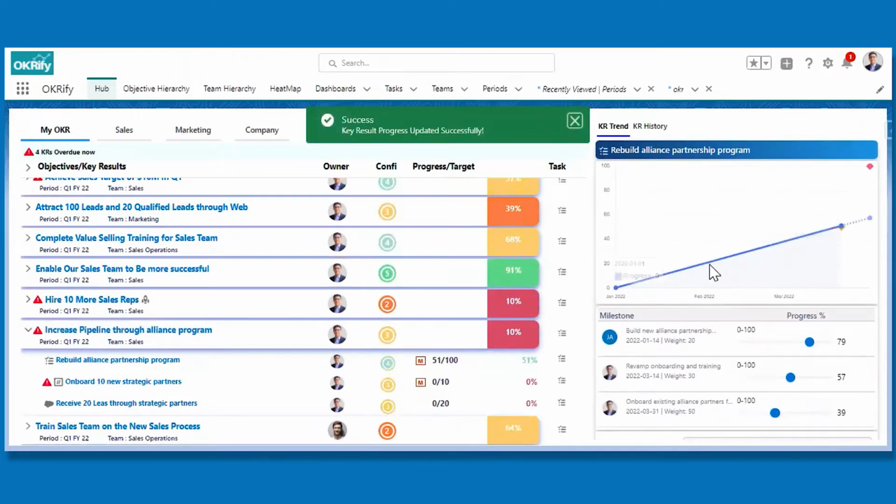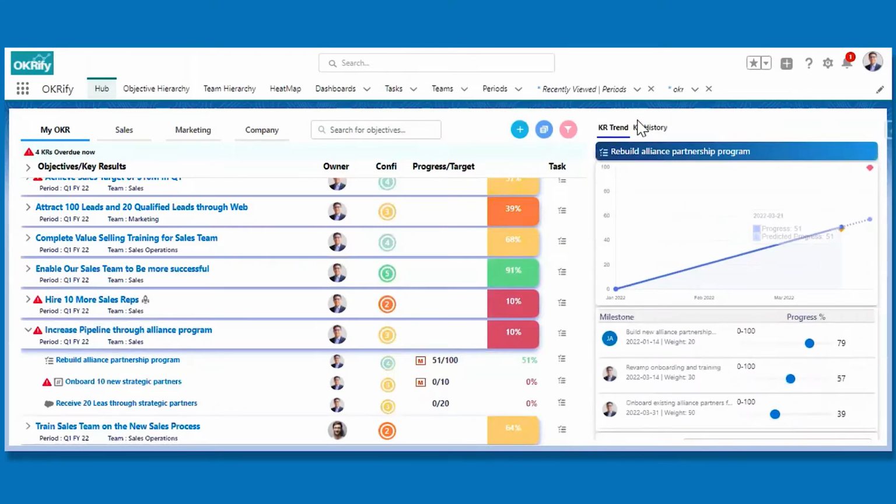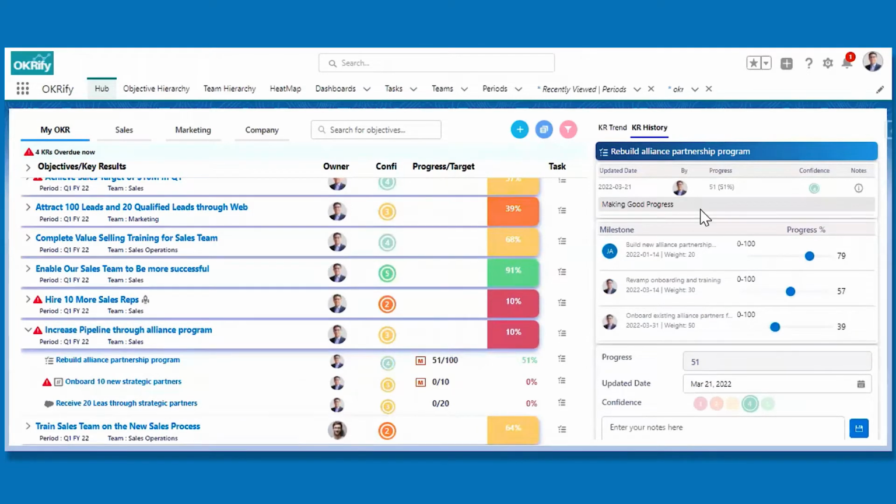So now you can see what is the progress that's achieved. You can also see in the history the progress that's done. If you click on the notes, you will see the notes that we just entered. So this is how we updated the milestone key result.